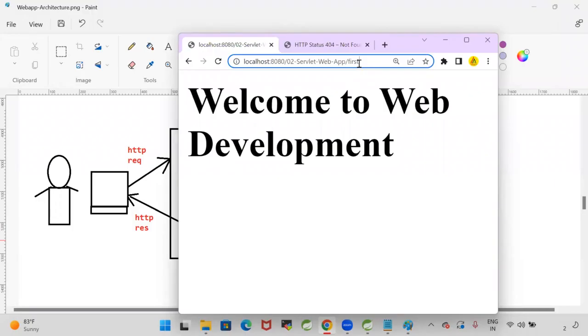Today we are trying to understand how that project is working internally, how our requests are processed by the server. So a lot of story is there. A lot of story we need to understand. Then only we can develop a web application.